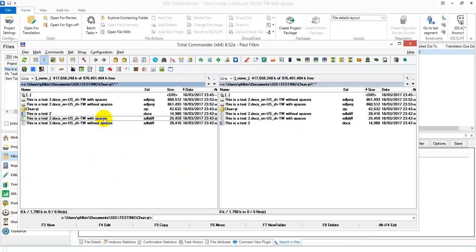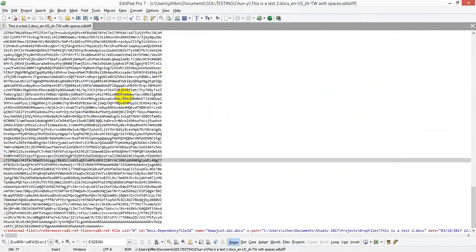So this is the SDLXLIFF we're talking about here. If I open that up in my editor, here's my editor. It allows me to put my regular expressions in, so I've put the search pattern down here and I've got my target over there. But if I show you how I work with this, maybe that will help you understand a little bit better.